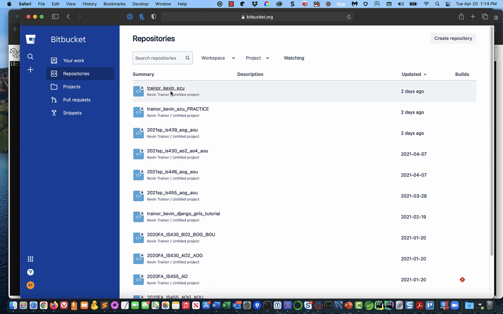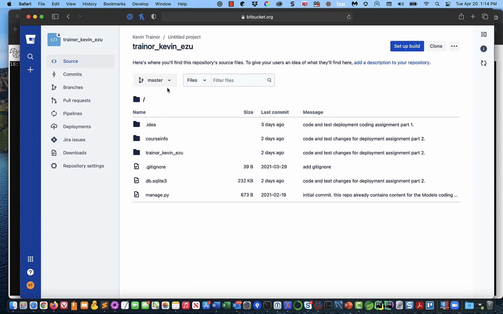But the one that I'm the most interested in is the one that has my EZU project. And following the naming conventions that we've been using in the current semester, it's called trainer_Kevin_EZU. And if I click on that, okay, I go to a page for that repository. And what I'm looking for is the URL that I'm going to need to clone the repository on the Python Anywhere server. Okay. And if I go to the upper right, there's a button for clone.